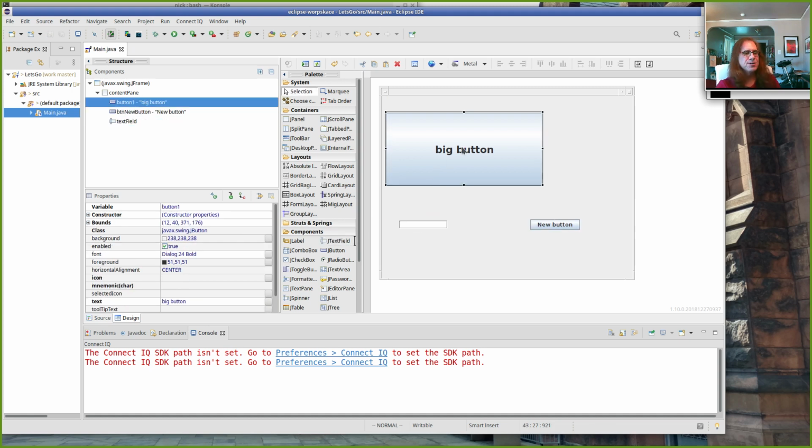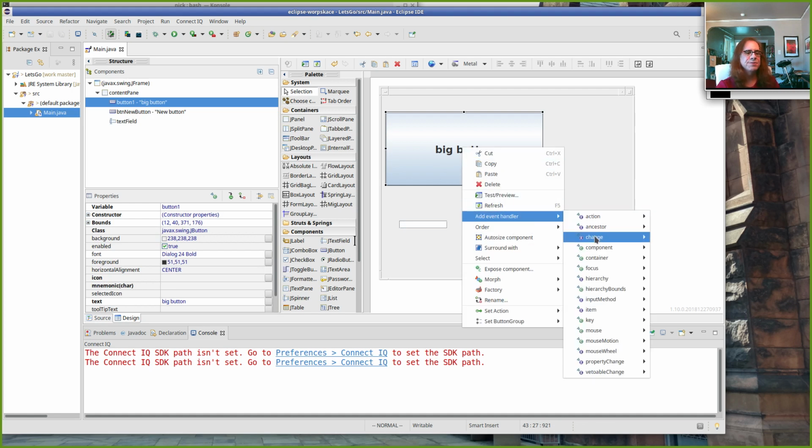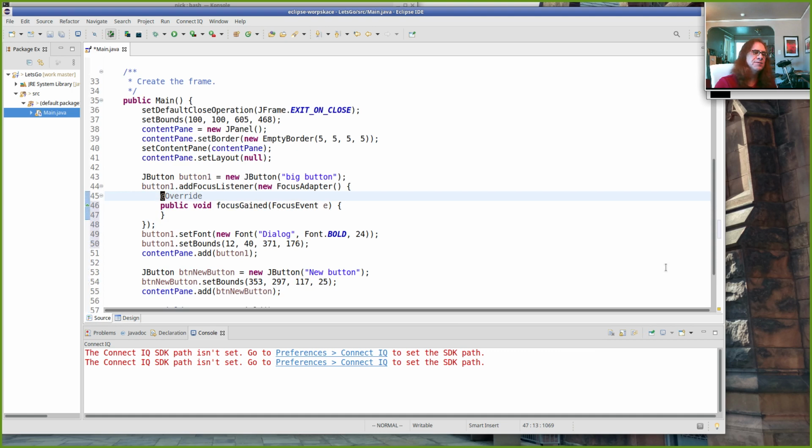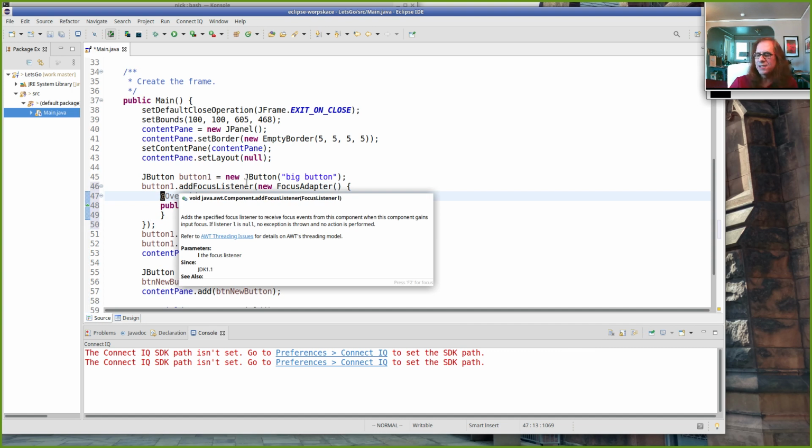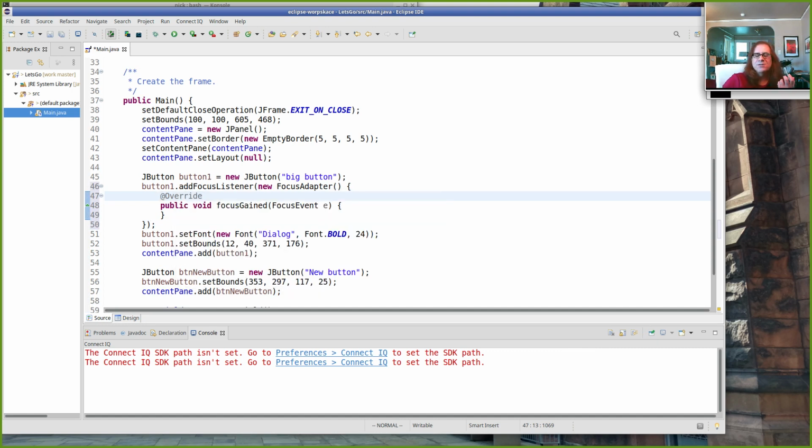Alright, so let's go back to our big button and let's add an event for focus. And we'll say focus gained. And so it created what's called a listener. So listeners are basically ways that we can register our interest in something, right? So if we want to respond to a mouse click on our object, we can say add a listener for a mouse click. And it basically says to something that's managing these events, something like an operating system or Swing, "Hey, when you get a mouse click, this person over here wants to know," right?